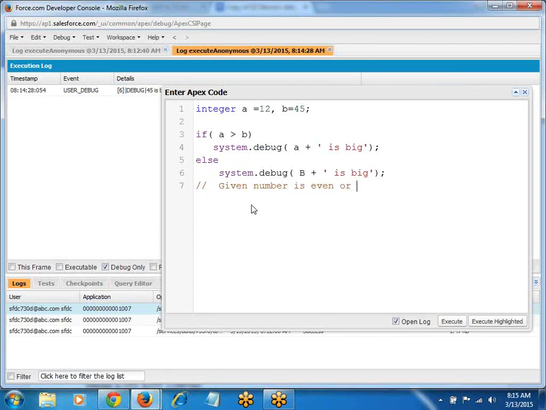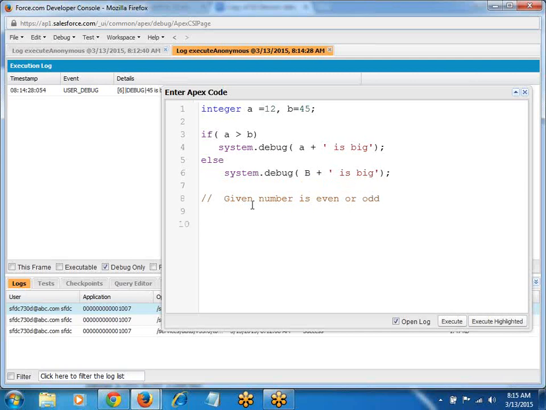Similarly, I want to find whether a given number is even or odd. I'll give a number. When you write slash slash, this is called comment lines. This code will not execute. This is only for documentation purposes. This is called comment lines.